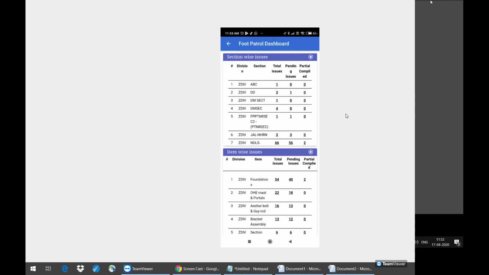You can list out all the captured defects in the dashboard in the form of counts. We have categorized these defects in two different sections. One is section wise issue and the other is item wise issue. In section wise issue, the presentation of the records is almost the same, just the categorization of the defects is different, section wise and item wise. Three columns you can see here: total issue, pending issue, and partially complied. Total issue and pending issue we have provided earlier also. A new column we have provided is partial complied. This is a very new option in this version.